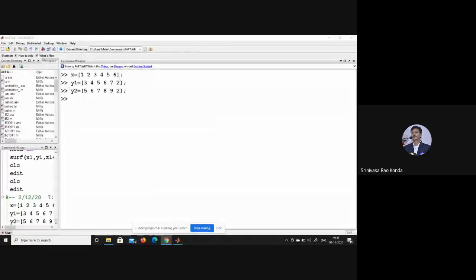Sir, present the screen. Okay, I will stop and present. So x values are there, y1, y2. X is the x value, and these y1, y2 depend on this x value. The question is like this: how to plot these values? Yes, it is very simple.